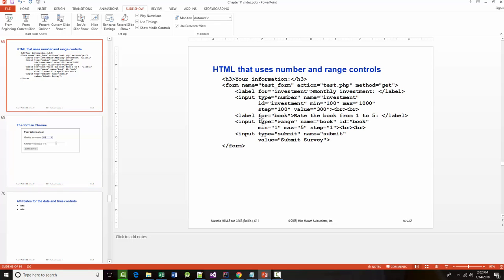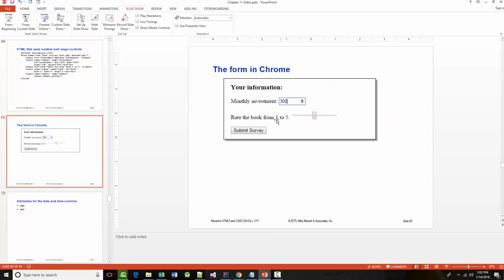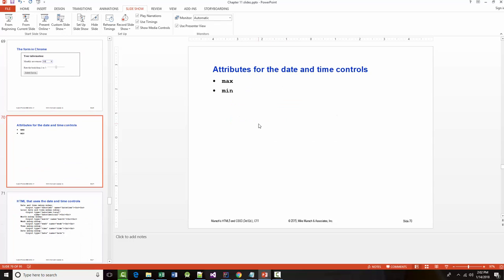So the minimum is 100. The maximum is 1,000. It steps by 100, and the default is 300. Okay, so you can see all that. You can work with date and time controls as are shown on 408 and 409, where max is the maximum value to be entered for the date or the time, and min is the minimum value.